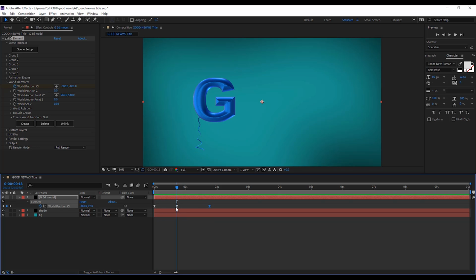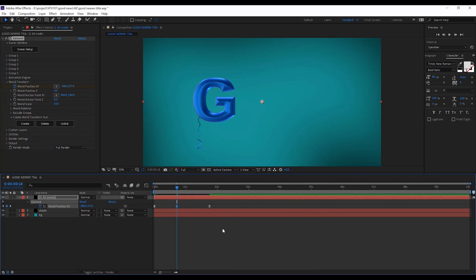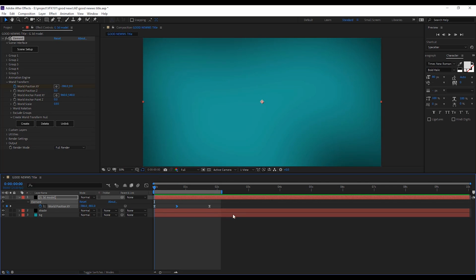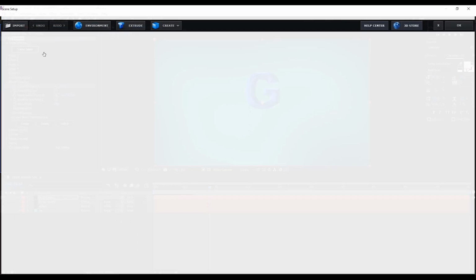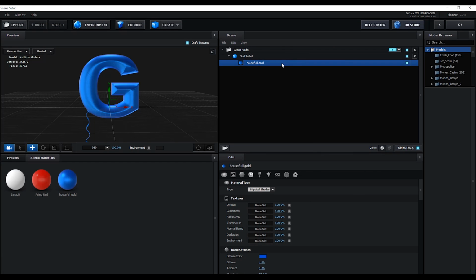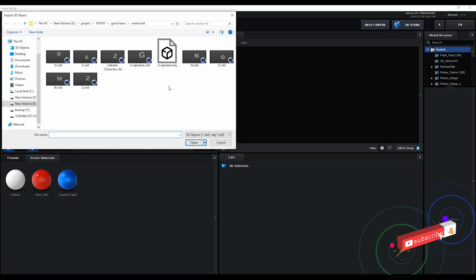Okay, hold the control key and click the middle keyframe to change the default type. Then right click and select Easy Ease In or press Shift F9. Then play the video. Now the animation looks better. Good. Let's apply these same steps to the other alphabets. Simple, duplicate the layer and delete the old Cinema 4D file and import a new alphabet.